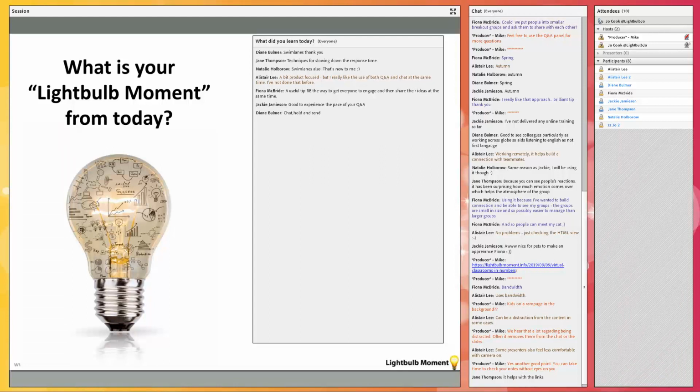Fiona says a useful tip is a way to get everyone to engage and then share their ideas at the same time. Yeah, that chat, hold and send can be useful. I use that when we're talking about how often should we interact. And it's a great way to get people's thoughts initially, and then we usually open up our microphones and use the whiteboard and go into the topic in more detail. So it's about building up that conversation.